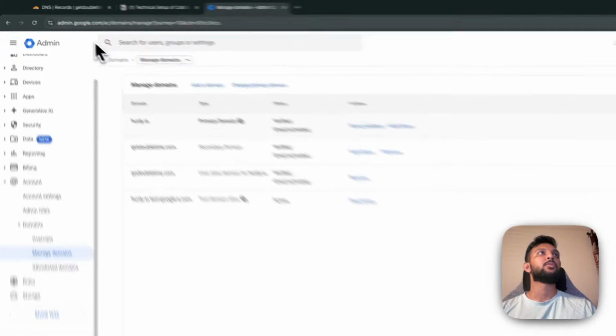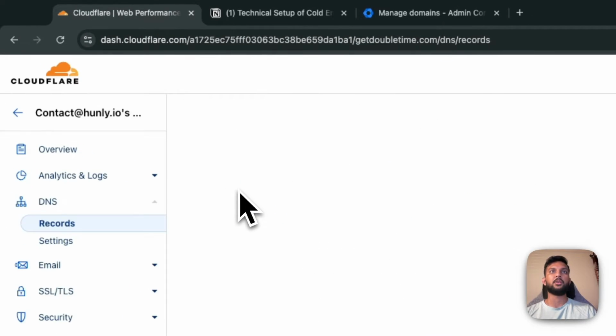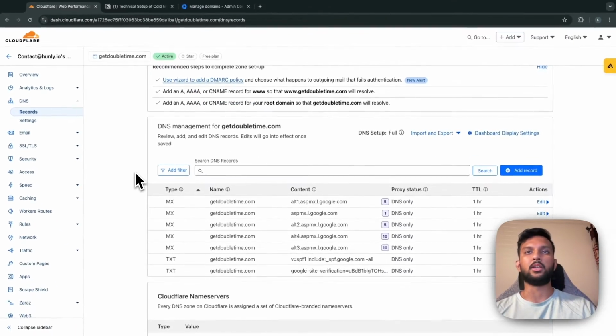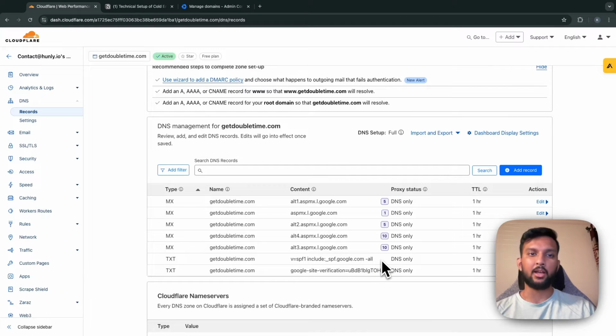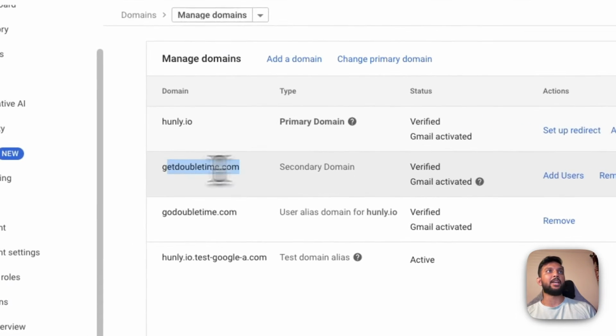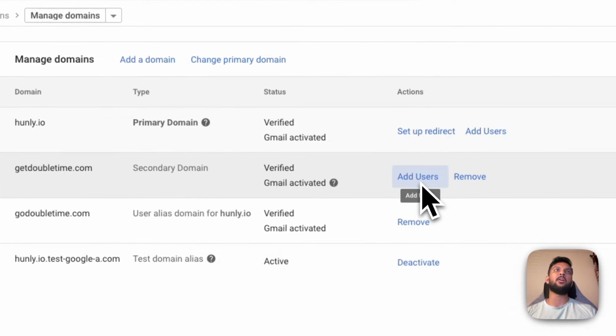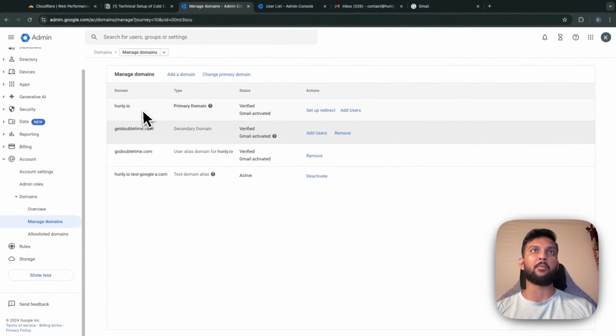Okay, great. So now if we refresh our DNS records page, there you go. We can see all those records were just added, and we should be able to send email from this domain directly. So to actually get an account for this email, we need to add a user. Right now, the users are only added to our primary domain.